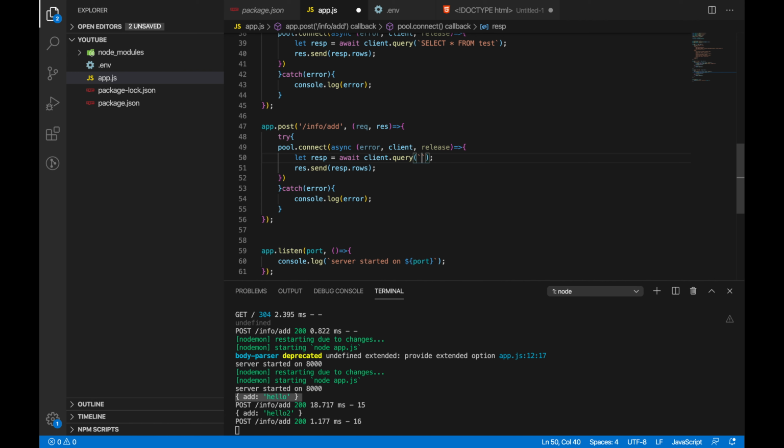So what we're going to do, I'm going to look up the query real quick because I don't remember. I'm not great with SQL, but we're going to say insert.